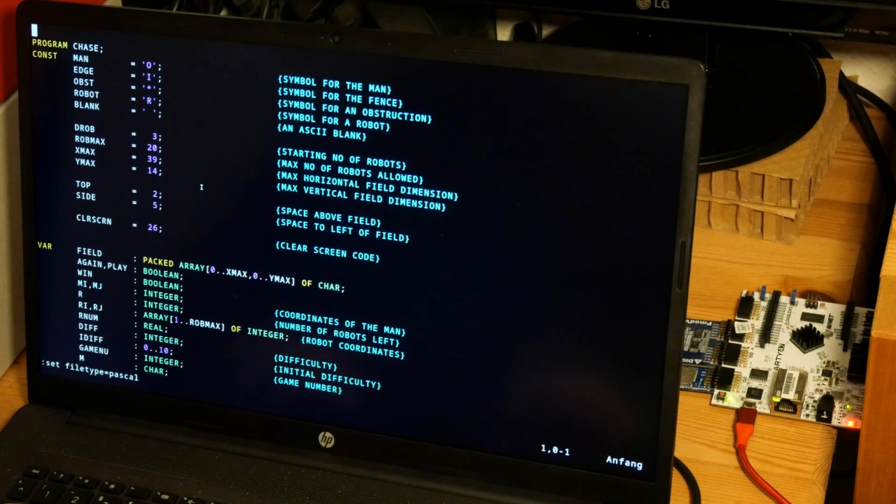I believe the original version of this game was written in BASIC and probably being played on teletypes. This version is called Chase and it was written for UCSD Pascal in 1980, maybe earlier. And we are going to port it to Tridora-Pascal.